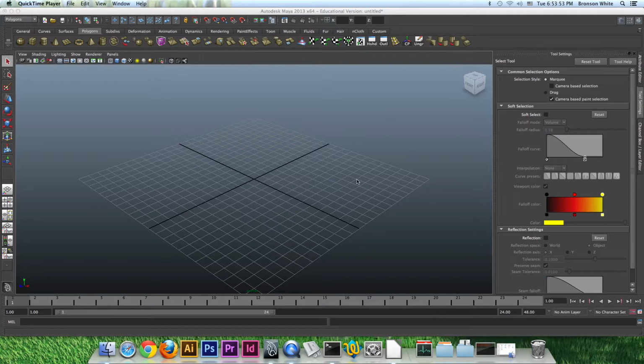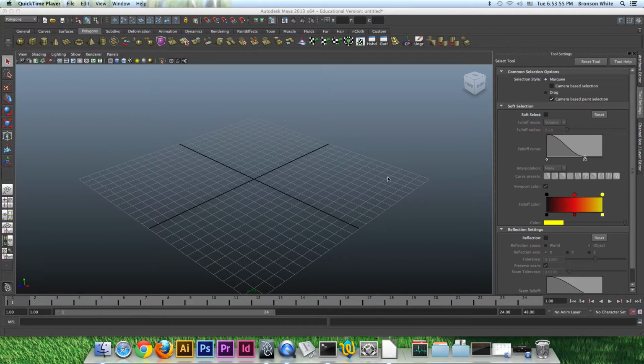Today I will be showing you the extrusion tool along with some basic face manipulations. The extrusion tool is one of the bread and butter tools of Maya. It's very important. It's used all the time. You can almost make anything out of a cube just by extruding if you're clever enough with it.